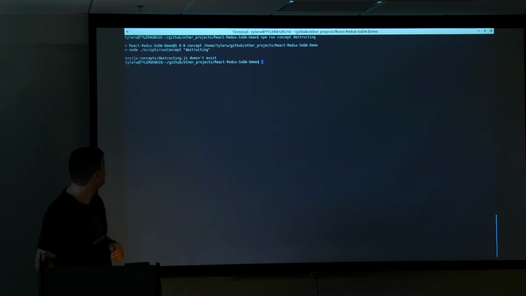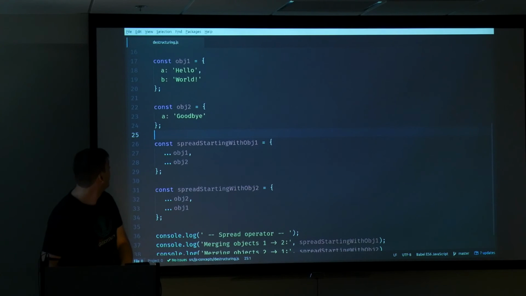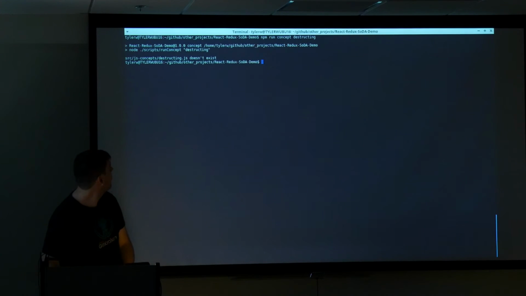Oop, destructuring doesn't exist. Oh no, what have I done? Destructuring. Did I spell it wrong? Destructing. Haha. I found the problem.